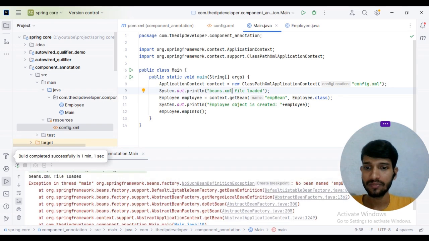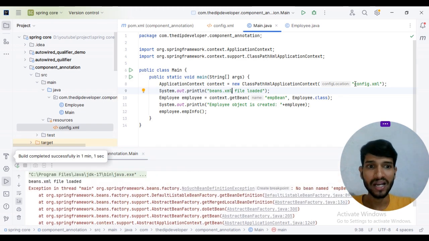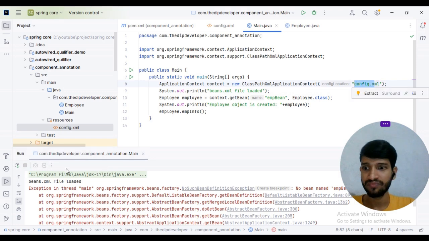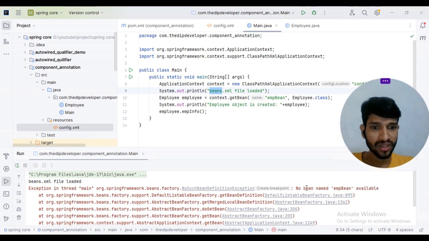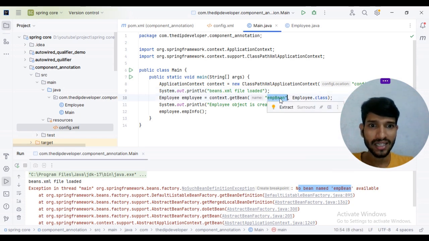So I will go to the main file and just run this project. You see that the bean file is loaded, like config. Okay, don't worry, I just wrote it as the beans.xml file. You can write it as a config.xml file. So the bean file is loaded, and we see it gives an error: no bean named emp bean available. We are passing that emp bean, but where is that emp bean created?